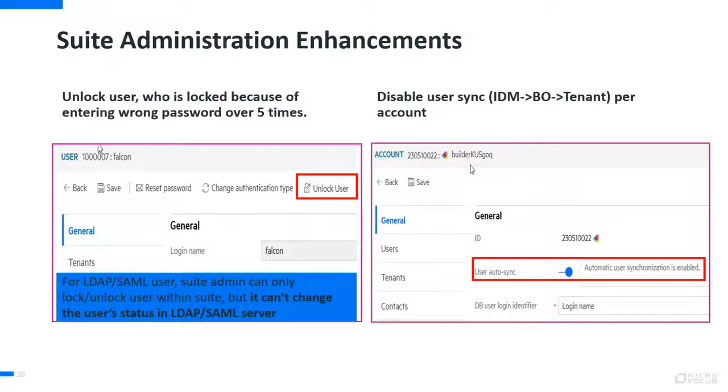If this switch is on, the system will automatically synchronize users from LDAP to IDM, from IDM to suite administration, and from suite administration to service management. Once this switch is off, the automatic user synchronization will be disabled, and the customer can leverage their own solution, no matter whether it is CIT or any other solution, to synchronize the user accounts through another channel. So that's more flexibility we offered from the May release.